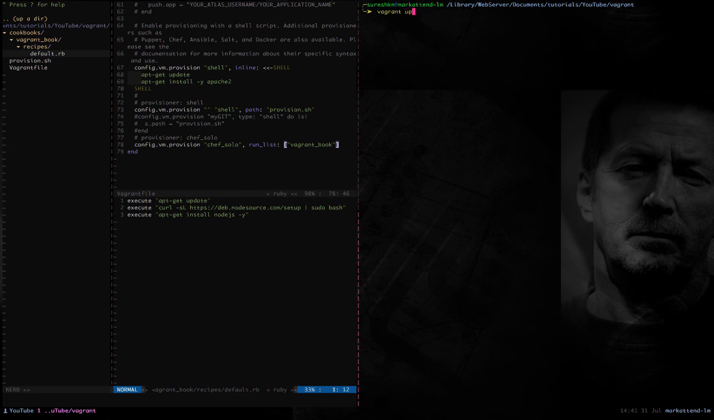So now let me do vagrant up. This is going to create a virtual machine with Apache, Git, and Node.js installed in it. Let's wait. Once it is done, we'll get into the machine and check whether Node.js is installed or not. I'll come back once it is done.